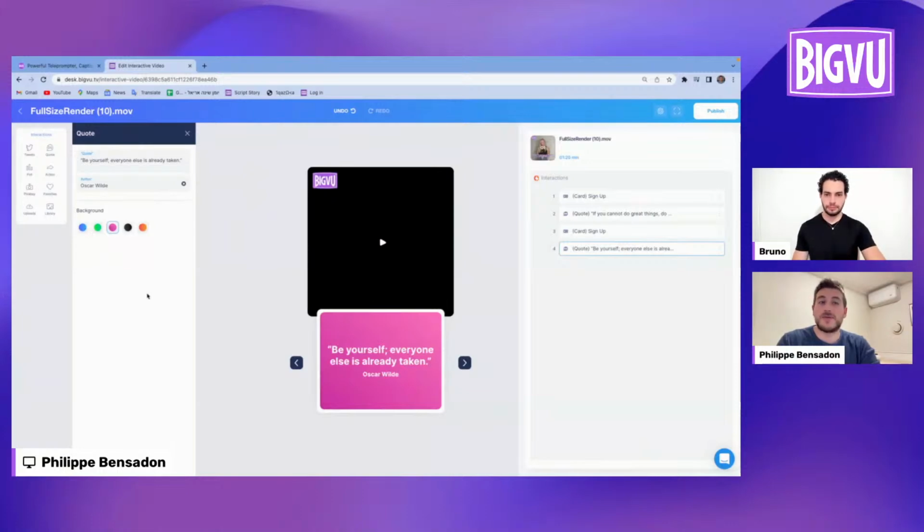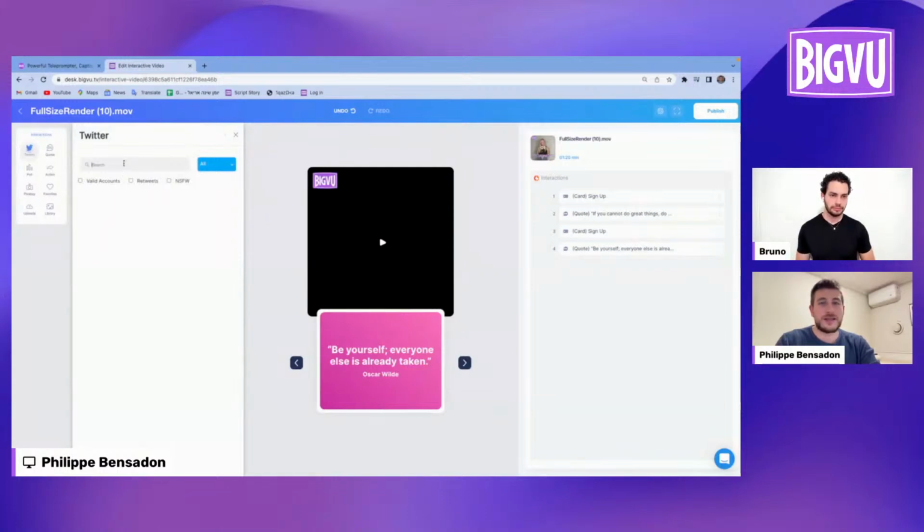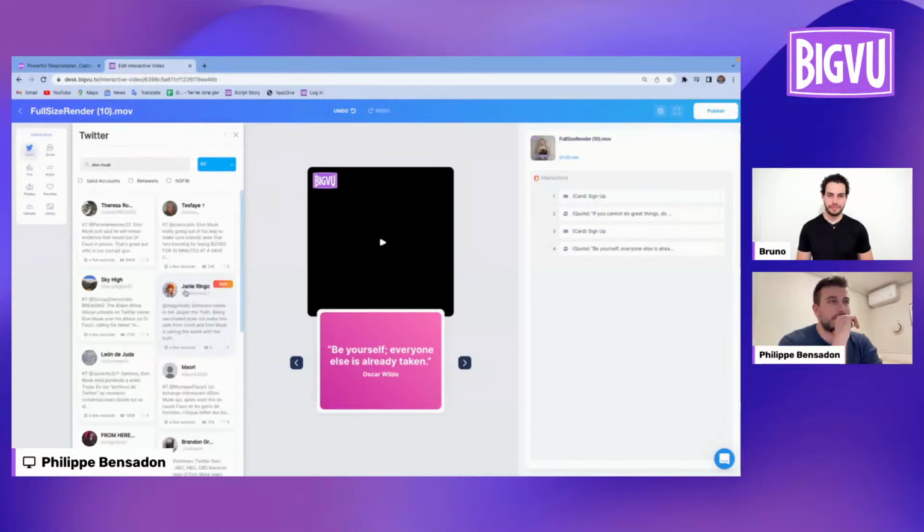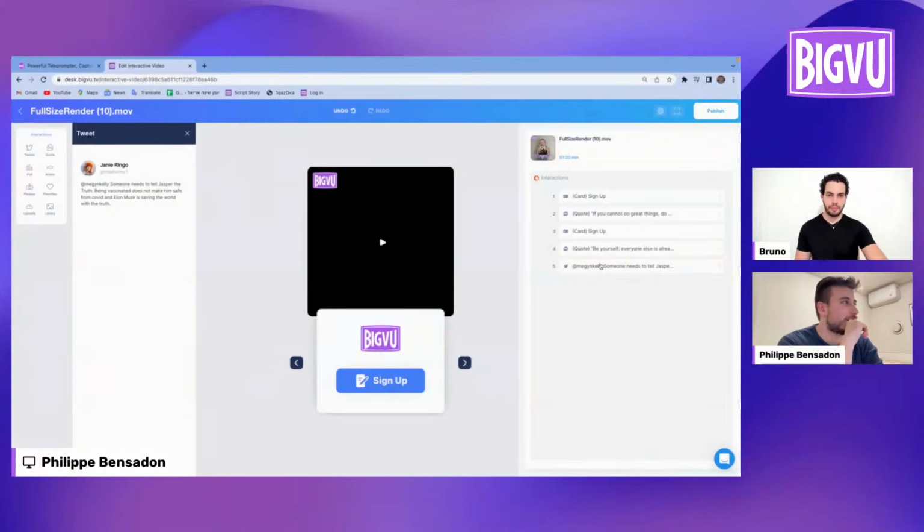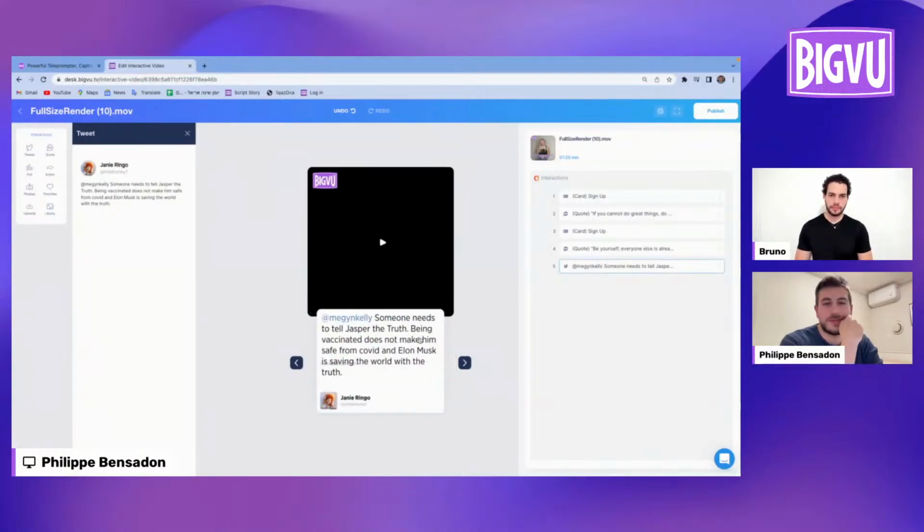And as before, we're going to jump here to tweets, and we're going to find our very good friend Elon Musk. Let's see. All right. So let's choose any quote like this. And then eventually we'll have a card with a tweet, which is pretty cool.